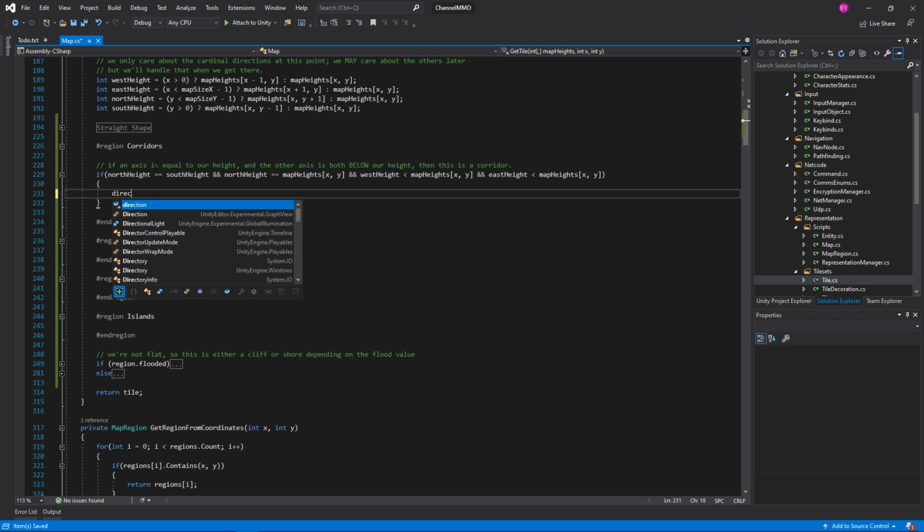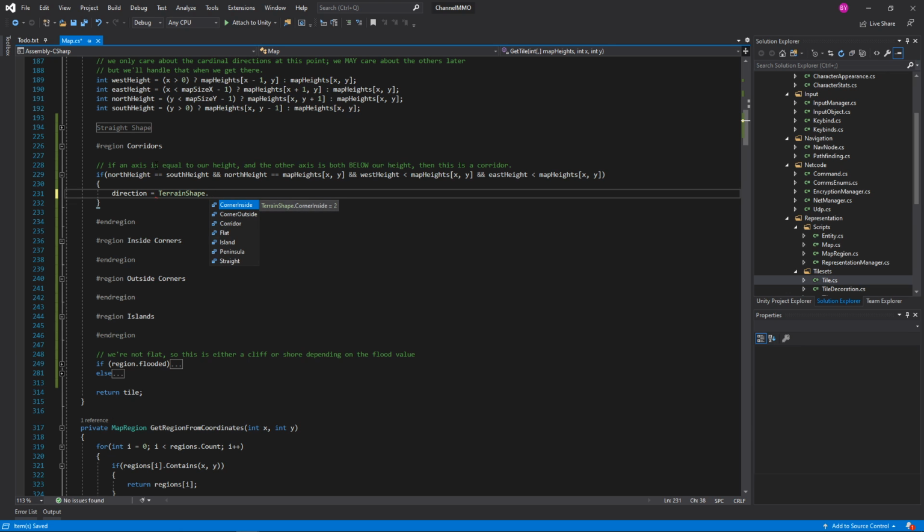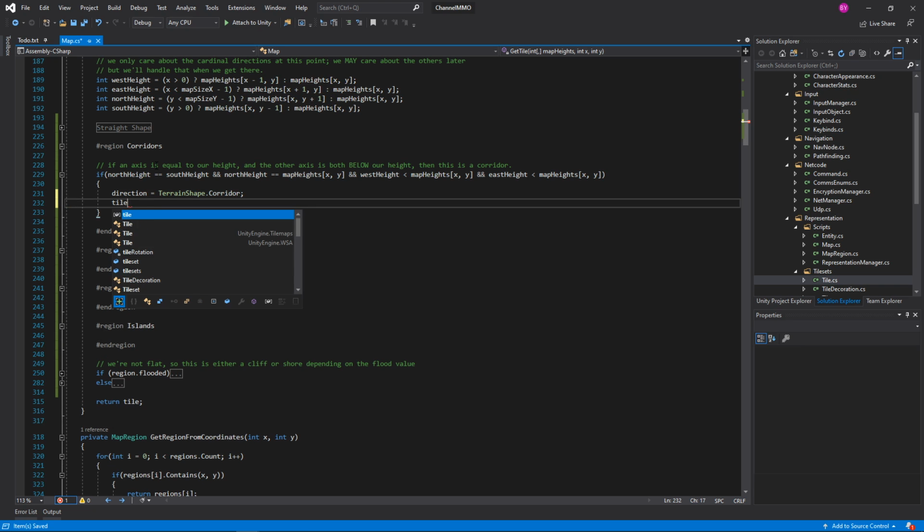So we can do direction equals terrain shape dot corridor. And then that'll be tile rotation dot y is equivalent to, and in this case, it can actually be one of two things. We can have it be facing north to south or south to north. So we'll just have it select which one randomly. Random.next, between 0 and 100. If it's less than 50, then we're going to have it be 180. Otherwise, it'll be 0. Excellent.